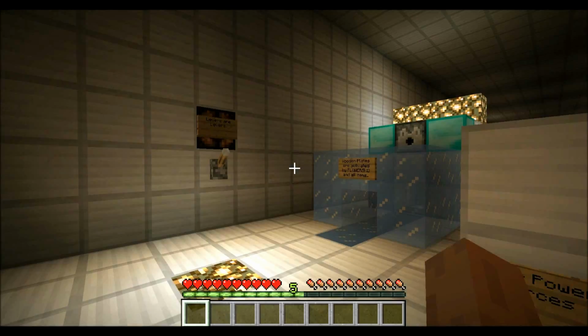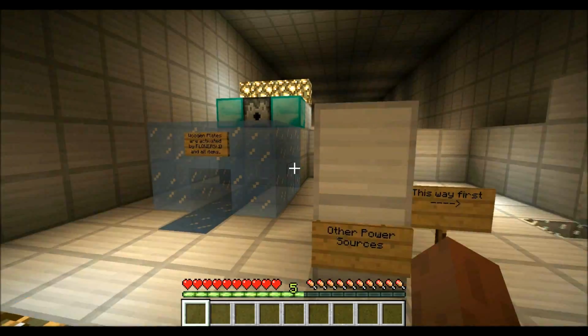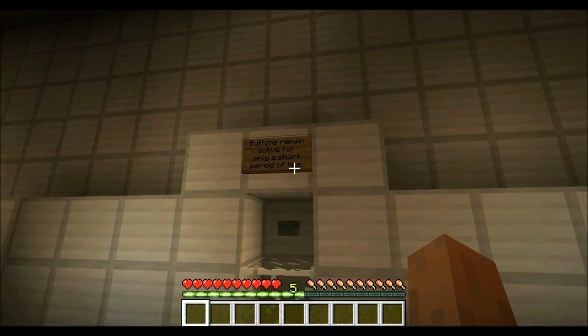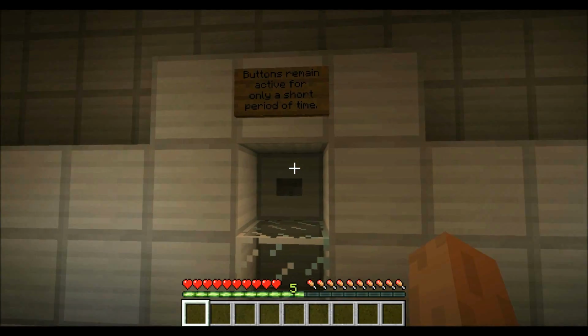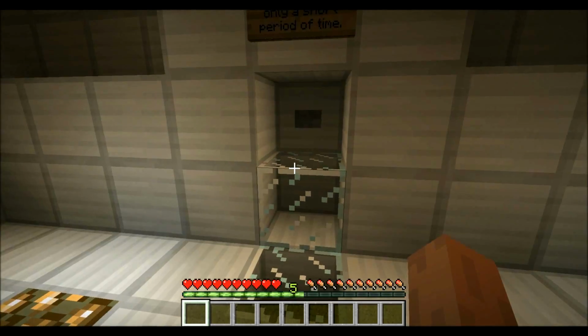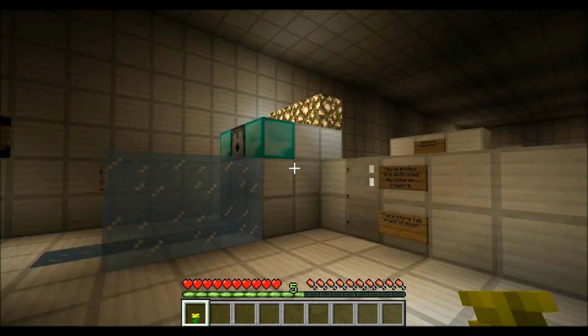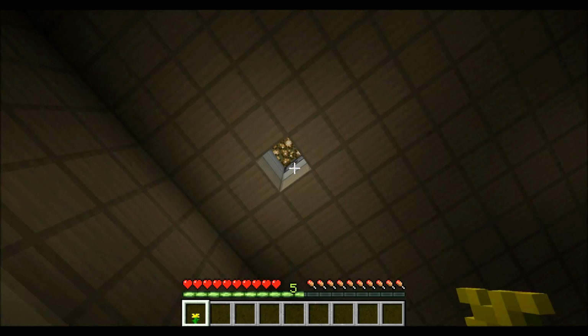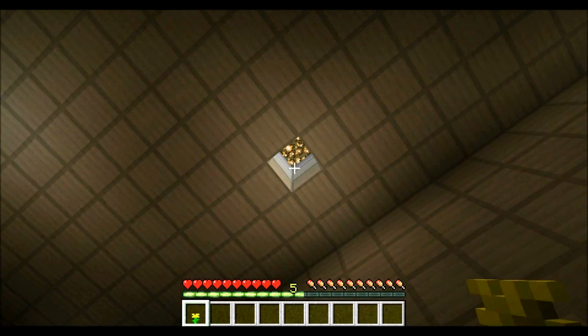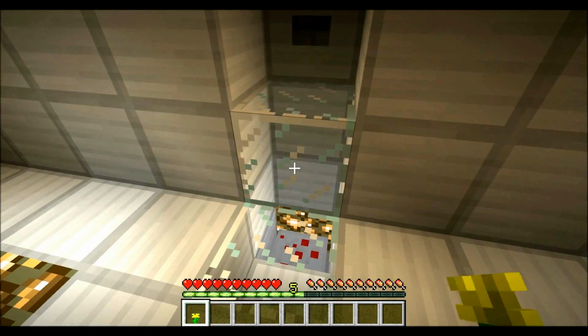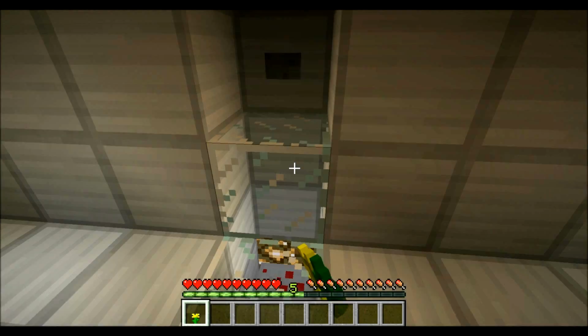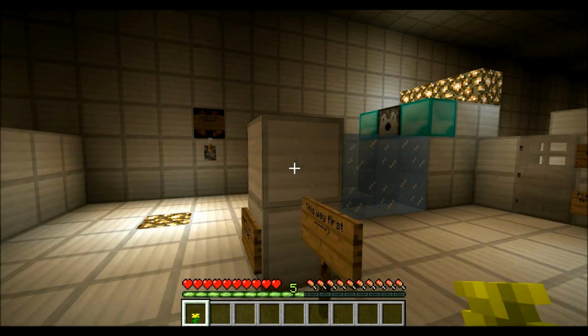Other power sources. Let's see, this way. So the buttons are another power source. Buttons remain active for only a short period of time. So if I click, oh, there's something down there. What do I have in my inventory? So this is a flower. Okay, that's cool. So this is a button. They remain active for a short period of time, and then they deactivate.